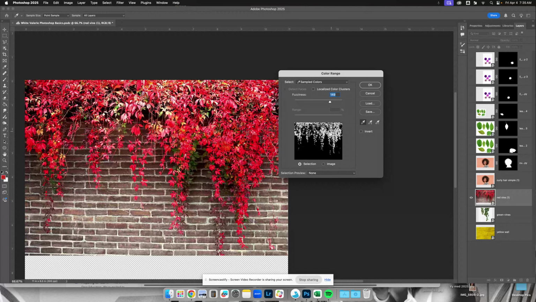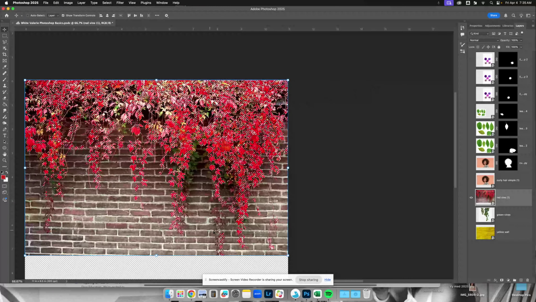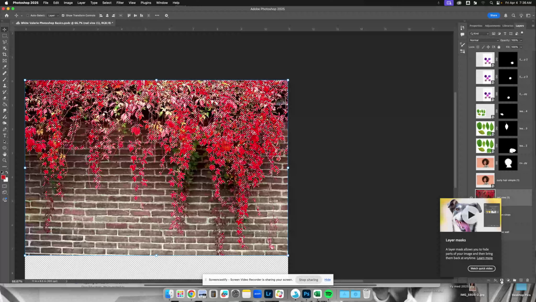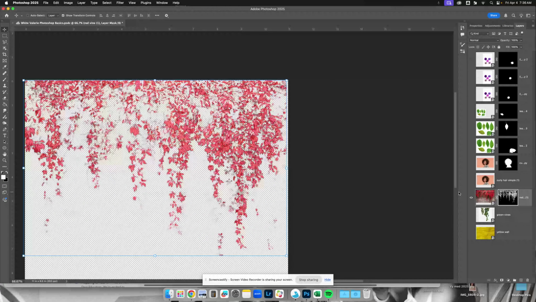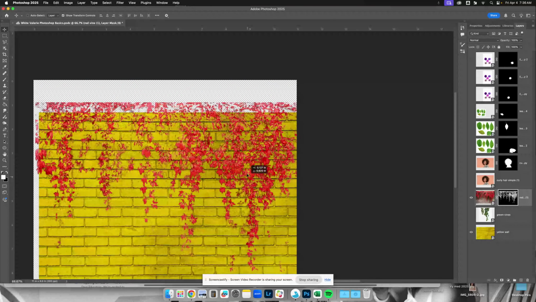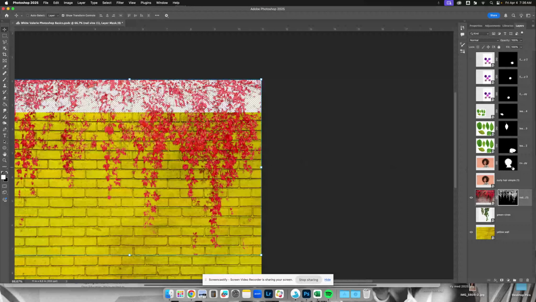All right, so that looks pretty good. And I'm going to say okay. And you can see what that did. It selected all of the red leaves on those vines. And then guess what we do? We mask. So I click this little mask button right here and it applies a mask. And now all I see is those red vines. So when I turn things on behind it, you can see the red vines are now there. They're going to be a little transparent. That's okay. I just want you to try out these different methods, okay?